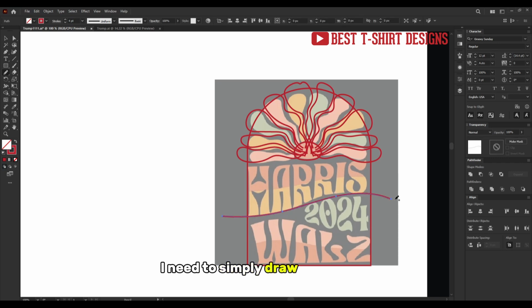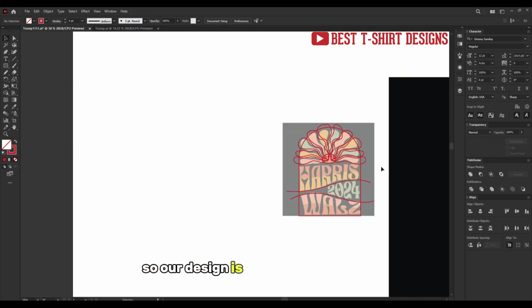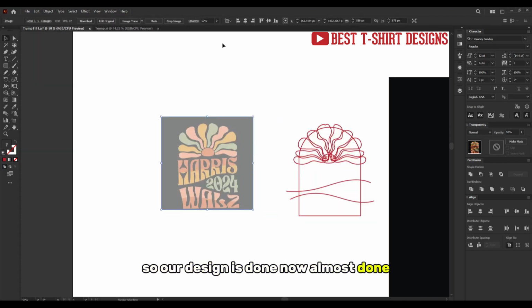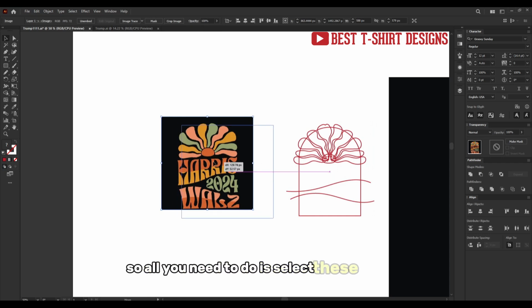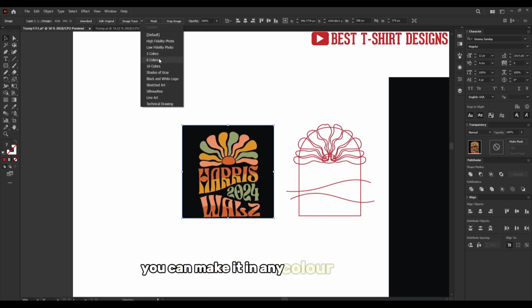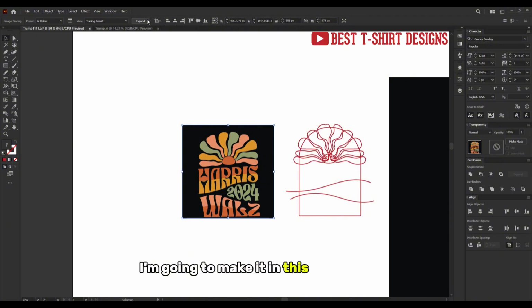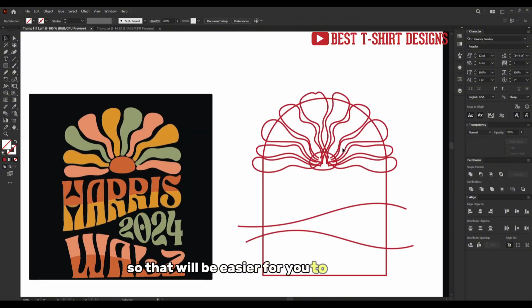I need to simply draw these lines, and you can draw it like this, however you want. So our design is done now, almost done. So all we need to do is select these colors. You can make it in any color you want. I am going to make it in this exact color, so that will be easier for you to understand.